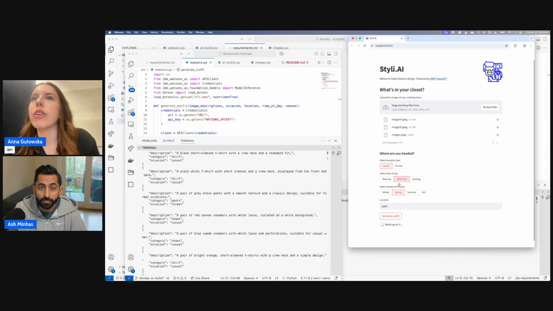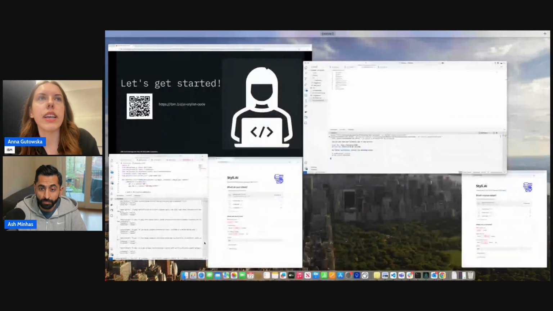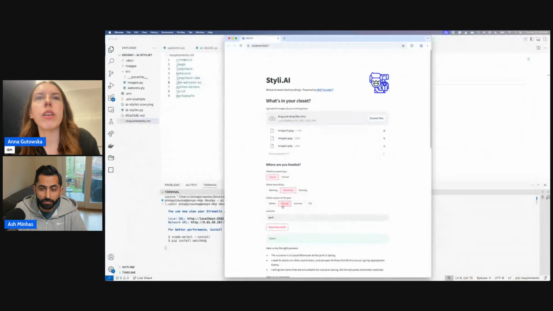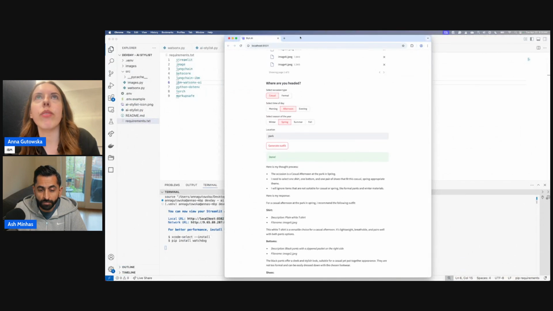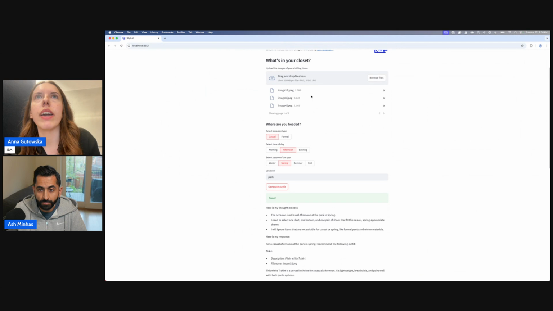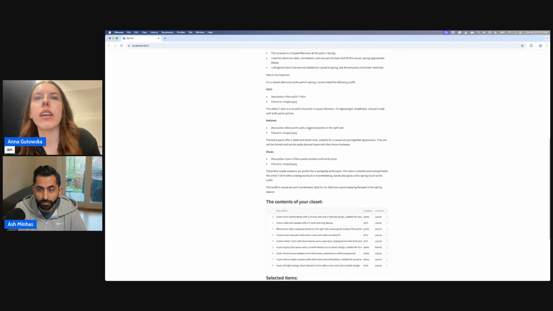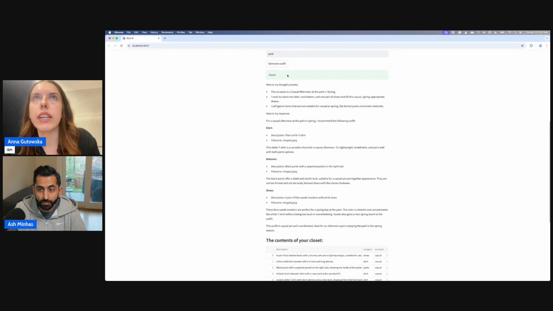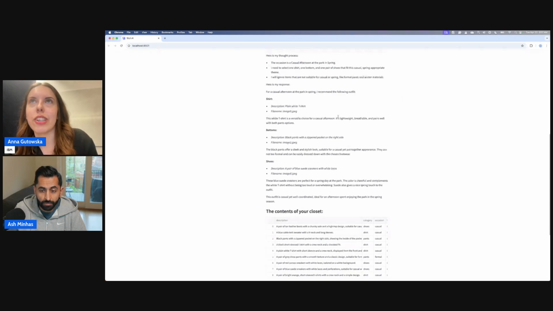Let's see. It looks like this is taking some time to run. But okay, here, great. You'll see here, we provided the images. We can see that the process is completed, it's done, and we can see the thought process of the model. So the occasion is a casual afternoon at the park in the springtime. I need to select one shirt, one bottom, and one pair of shoes that fits this casual spring appropriate theme. And I'll ignore items that are not suitable for this input. So it knows to not include formal pants or winter materials. That's great to see.